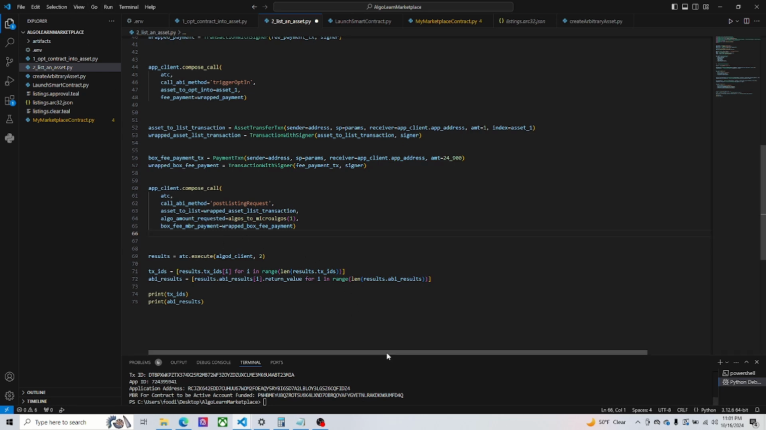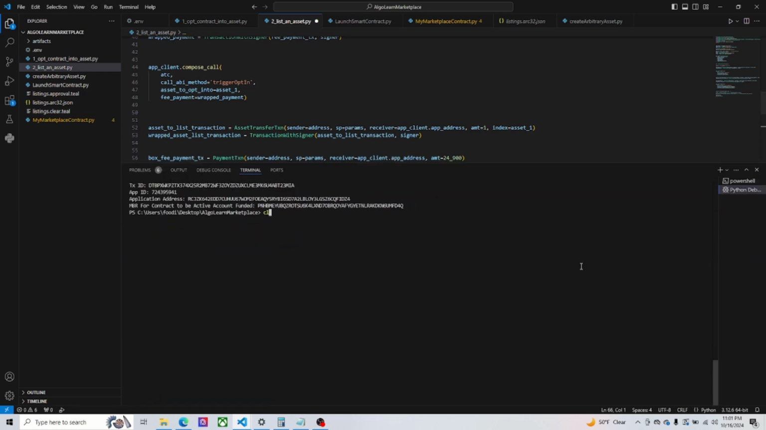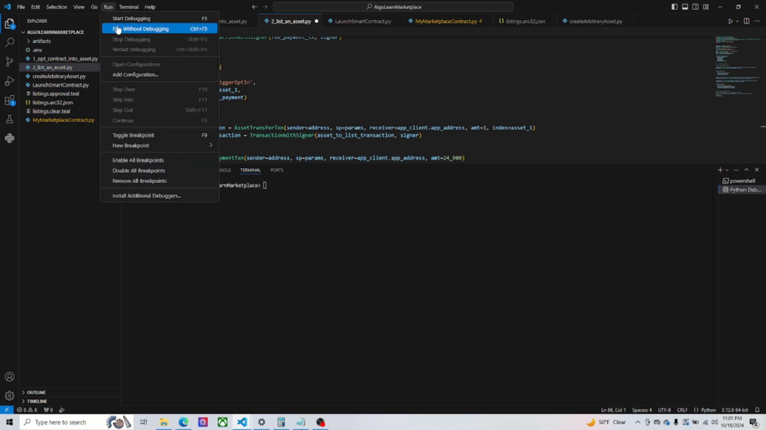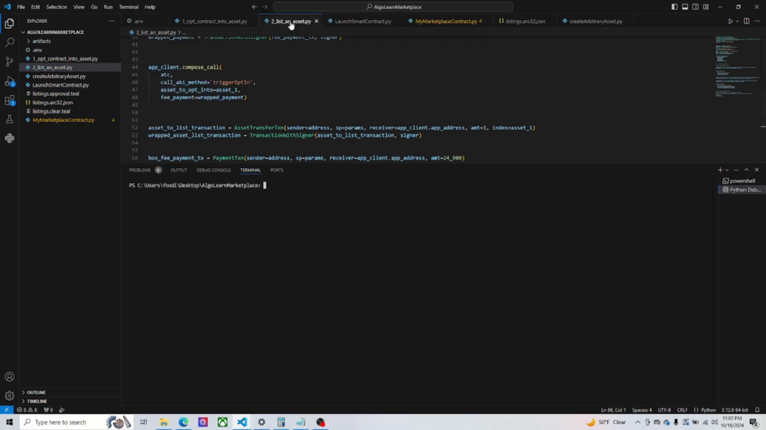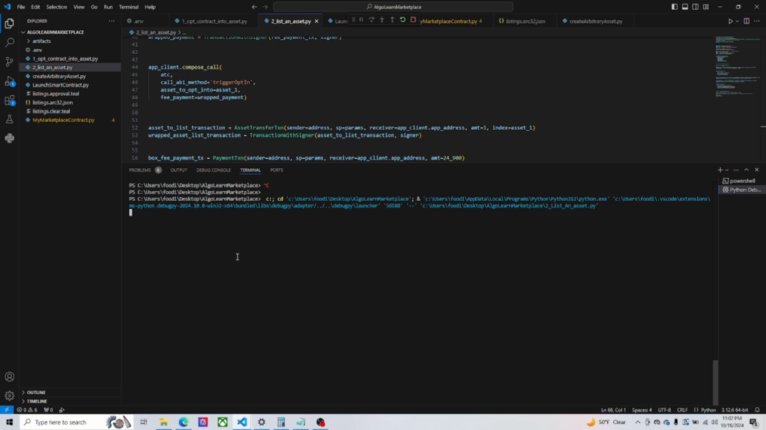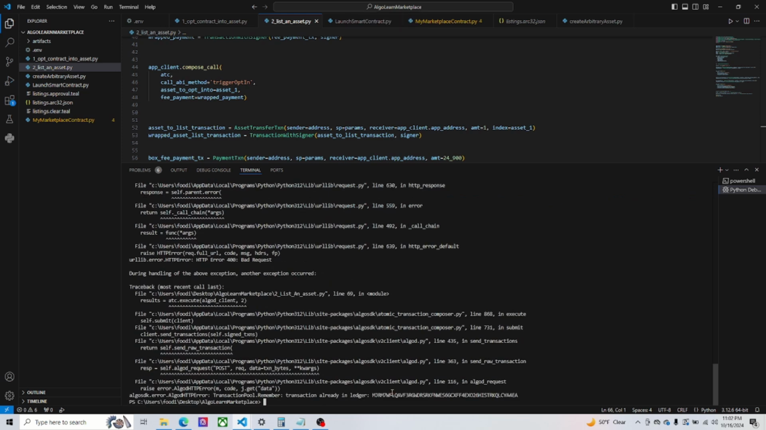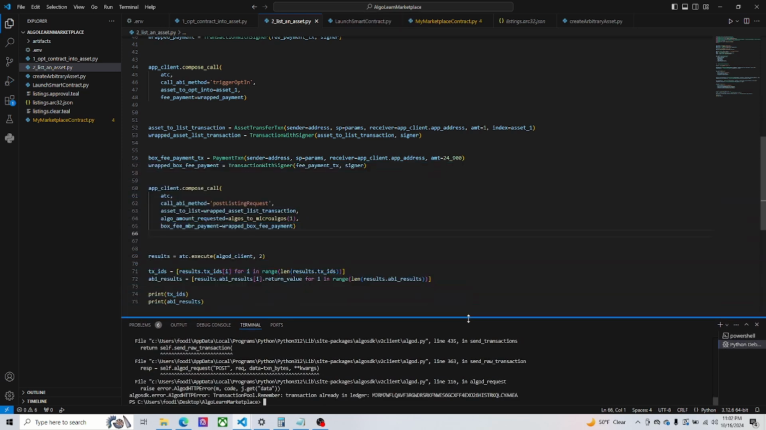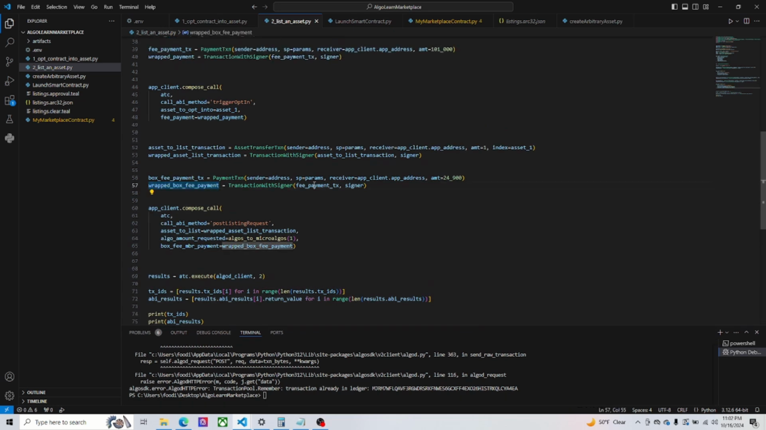And now we should see 2 ABI results. Let me just clear this here. And let's give it a shot, see what happens. Might get an error, who knows? Transaction already in ledger. And why is that? Here, we need to pass in the box fee payment transaction, not the fee payment transaction.